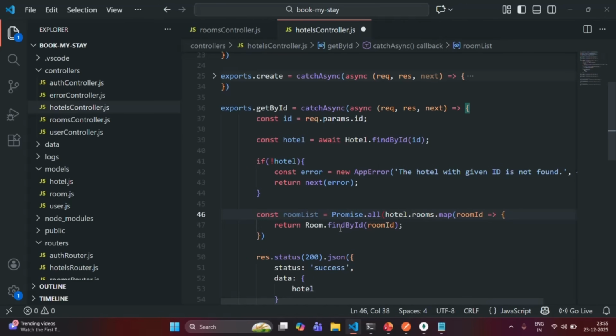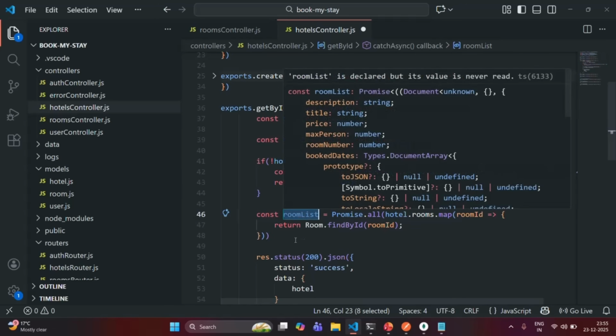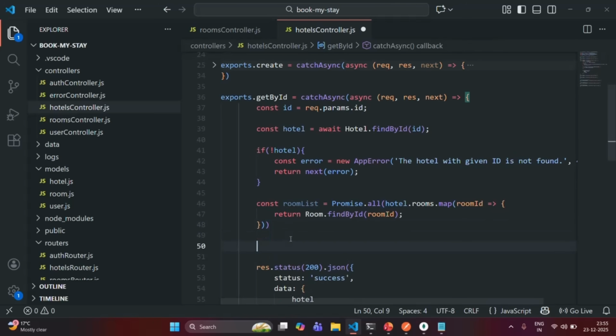Okay, so this Promise.all will make sure that only when the promise which we are returning from here is resolved, then only the resolved data gets added to this room list array. I hope you understood this logic. So now in the room list, we will have the room documents. So let's actually see that.